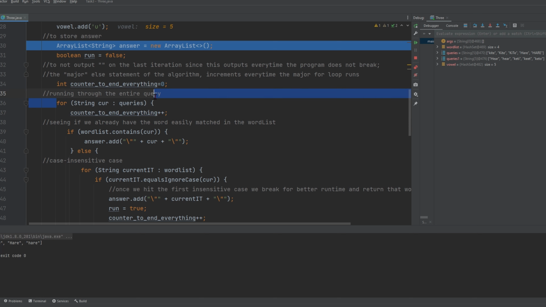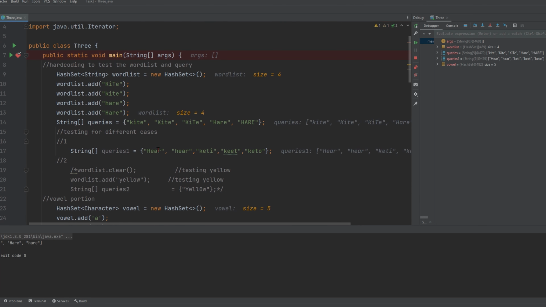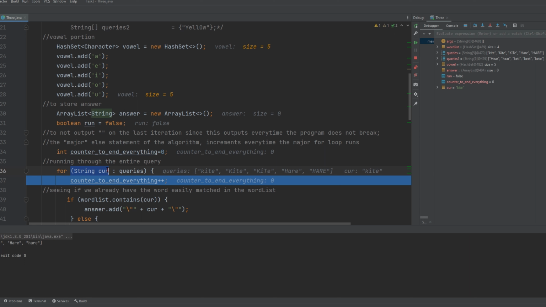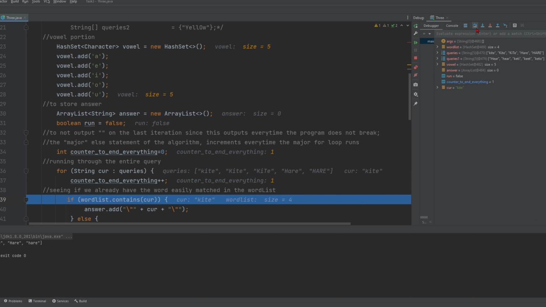then we have this for loop. Now this for loop is like our outermost loop. It's going to run through our entire query. So everything that's passed in right here. Now this for loop is a for each loop. So we have a array list and we're just making a string right here that's going to run through the entire thing. And then we're going to increment our counter every single time that this runs, so we know when we're done.